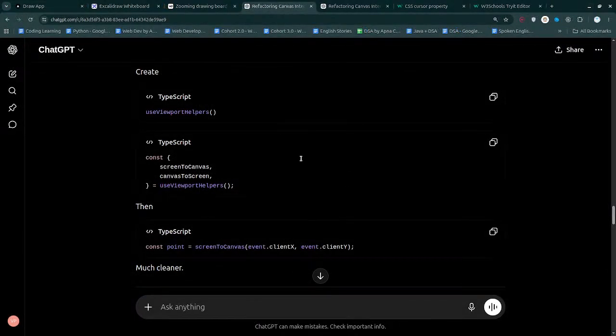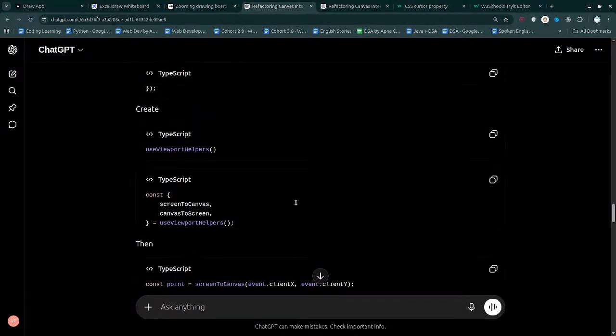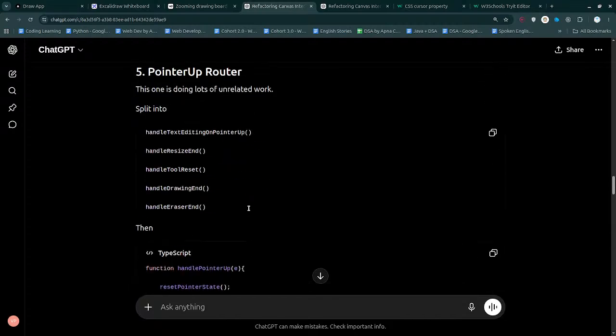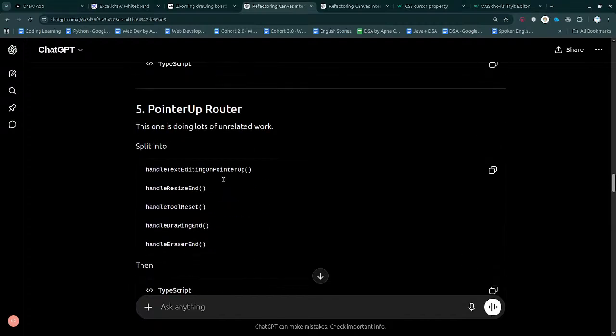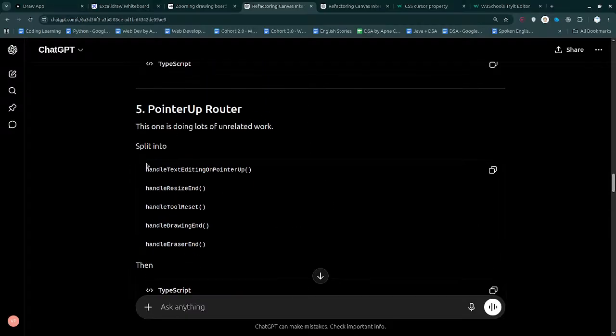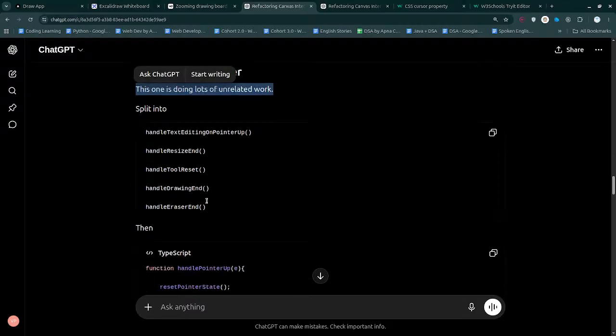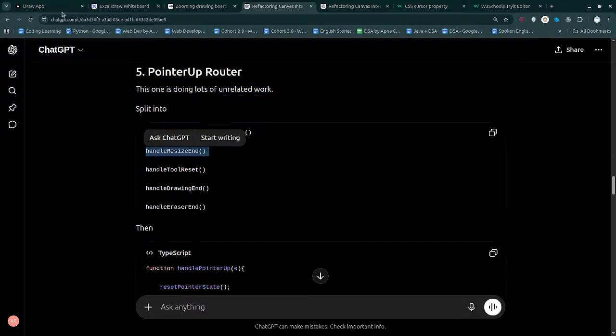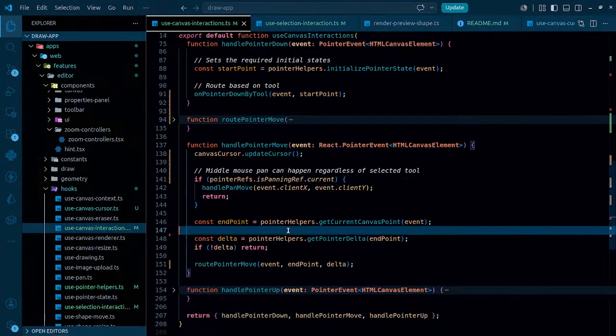Okay, so I was just refactoring it using ChatGPT and all. Let's see how we can refactor it even better, and then we'll keep going on. The one thing is that it's doing lots of unrelated work: handle text editing pointer up, handle the resize end, handle tool reset, drawing end, and this. Let me see how I can make it better.